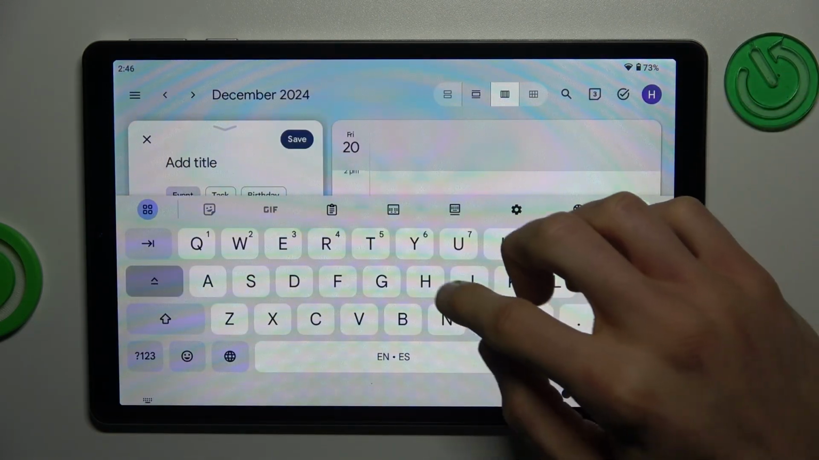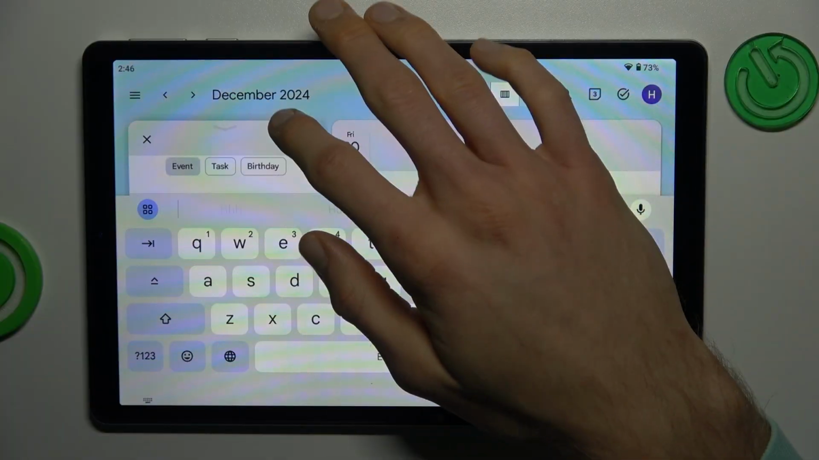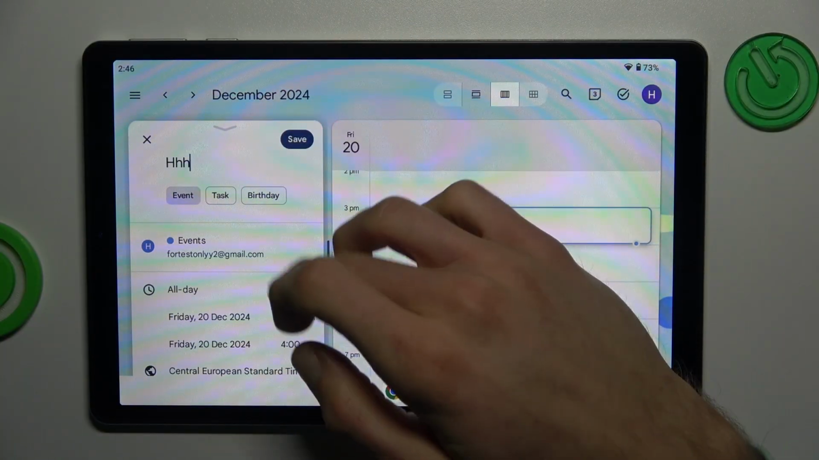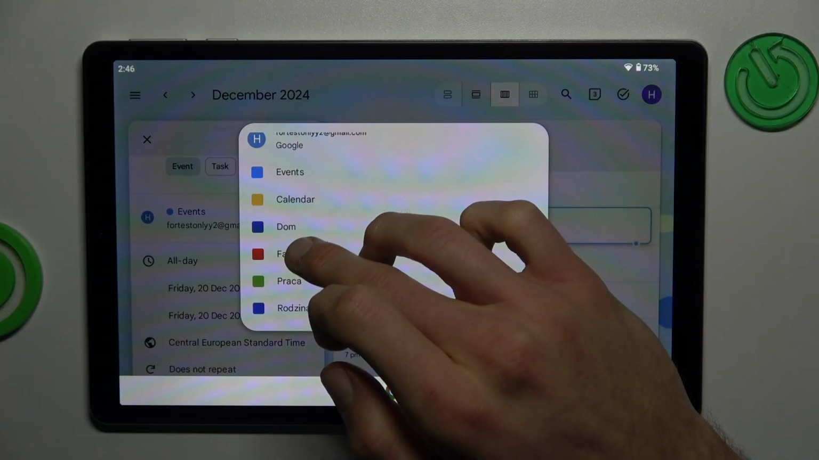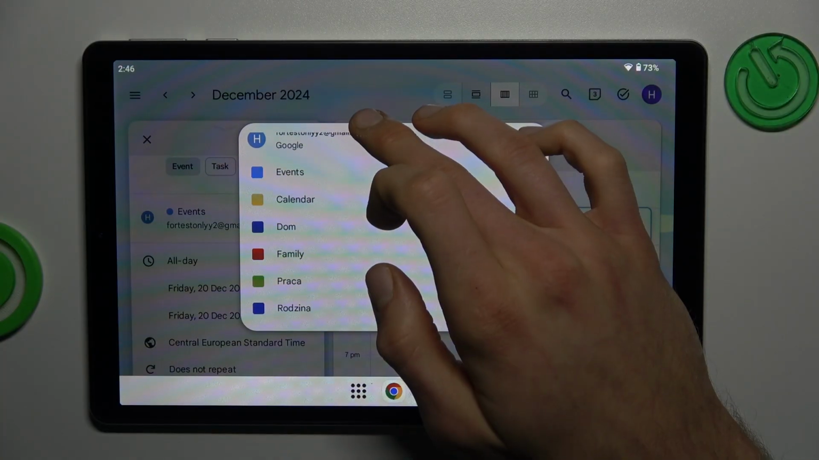First step, add a title for your event. There we can set whether it will be an event, task or birthday event. In this part we can choose what this event is about: our calendar, work, family, or something like that.